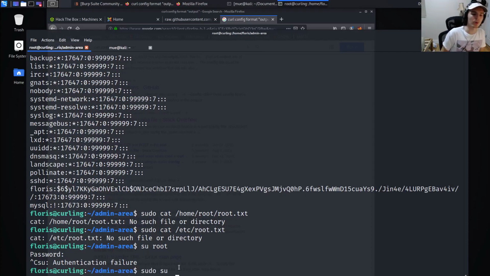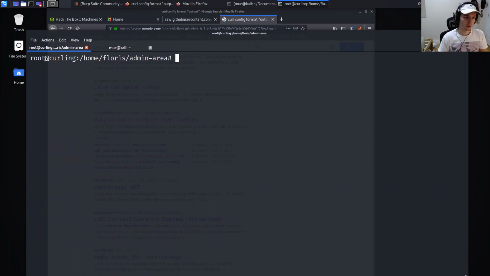But yeah, since we put in the password already for that cat shadow command, we didn't have to put in the password again. But if this was the first command we sudoed, we would have just had to put in the password then. It doesn't really make a difference. But as you can see, we are now root at curling.